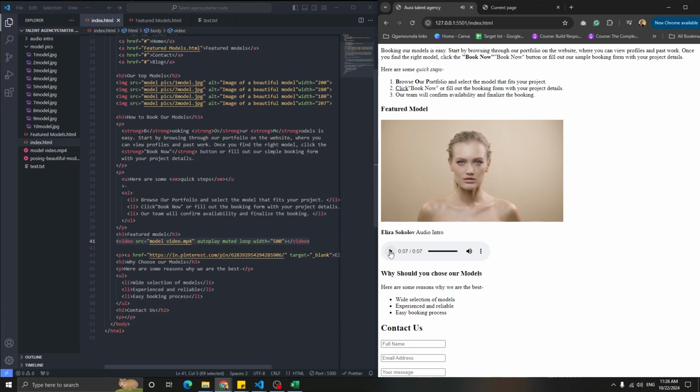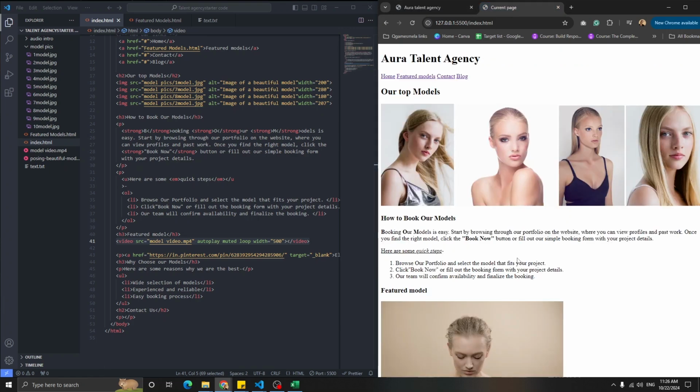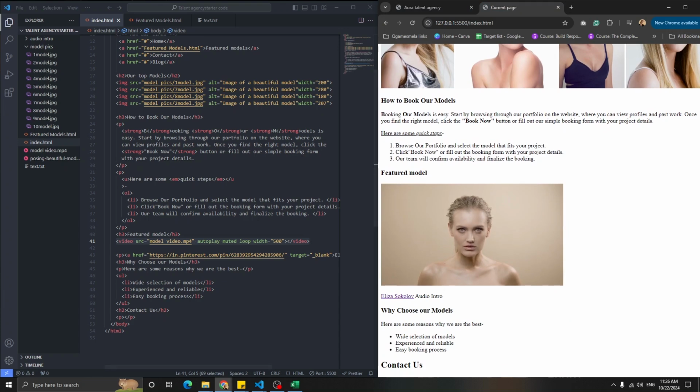So this is just a very random voice note which I found of a girl, and that's what I'm using it for, Eliza Sokolov's audio intro. So yeah, let's go to our page and let's start coding our audio bar onto our HTML.